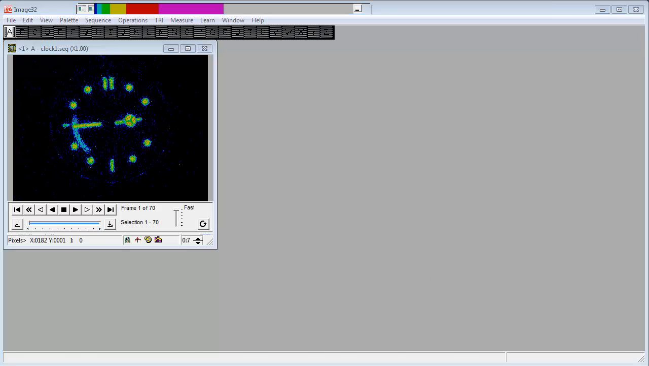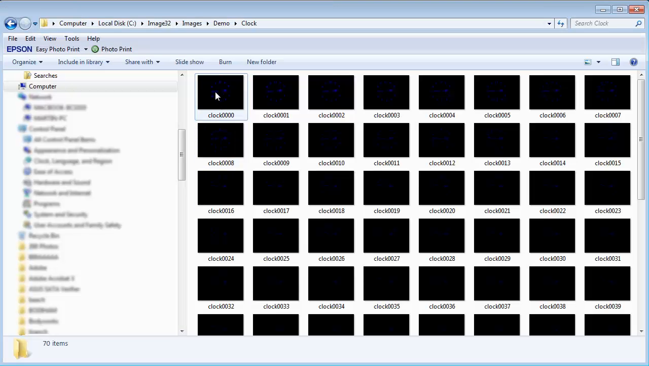If we go to Windows Explorer, we'll now find that this folder has got a series of images starting with clock 000 going up to the maximum number of images that we've saved in the sequence.